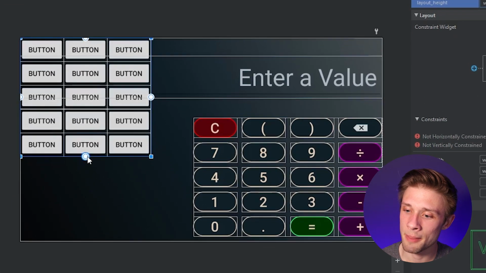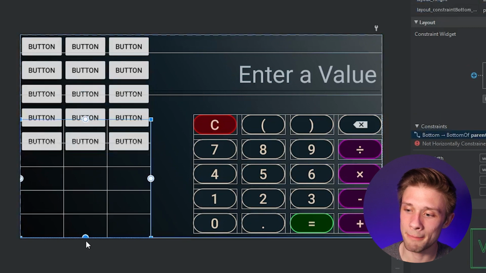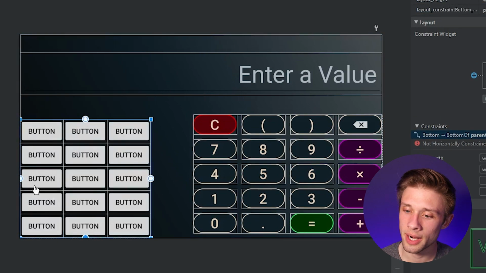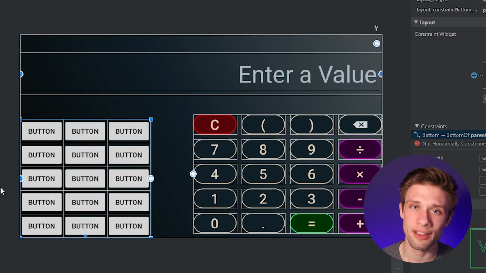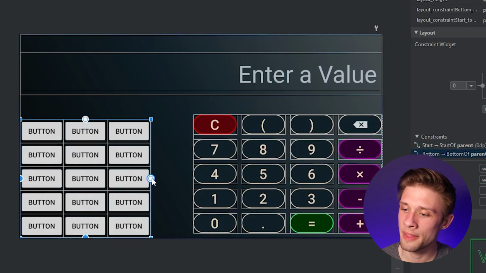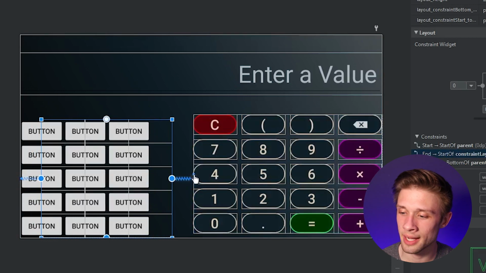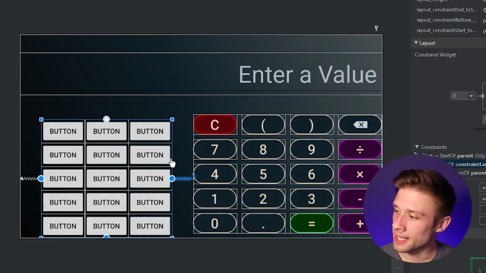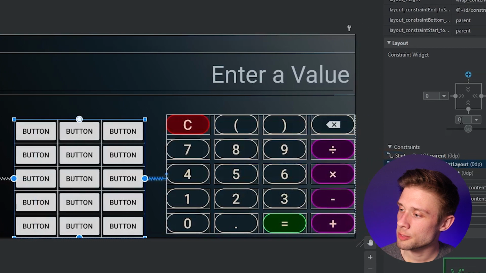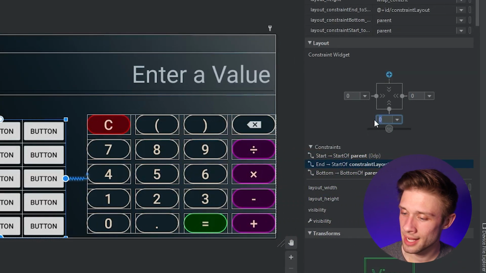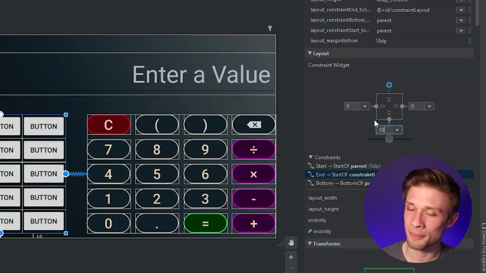And then we're going to add a bottom constraint to the bottom of our activity. We're going to add a left constraint to the leftmost portion of our activity. And then we're going to give it a right constraint to the constraint layout right next to it. So it should look something like this. What I'm going to do is come over to the attributes panel again, and give it a 10 dp margin from the bottom so they're level with one another.